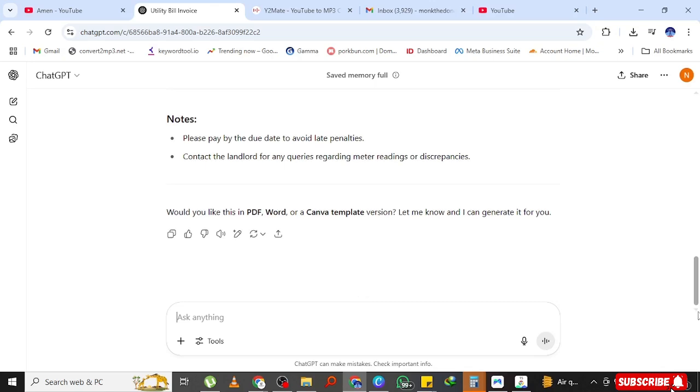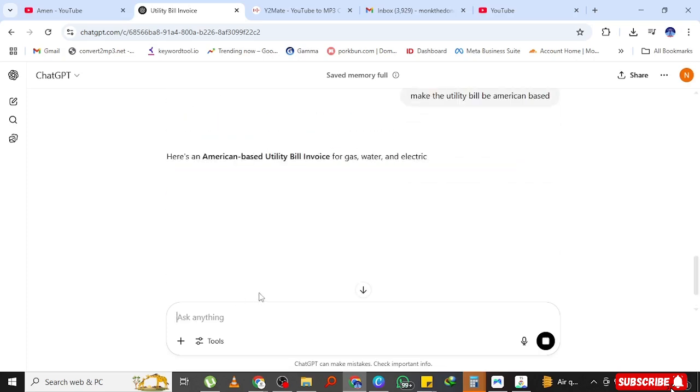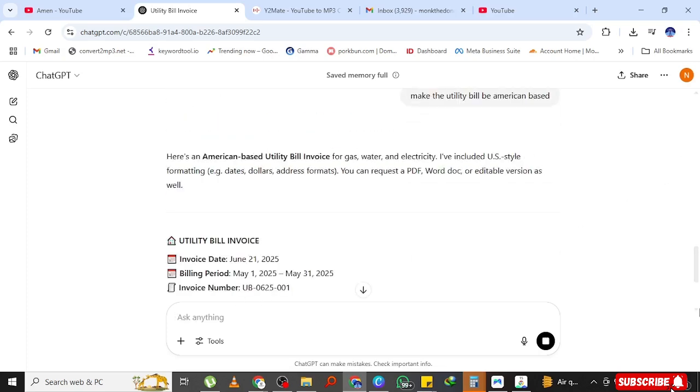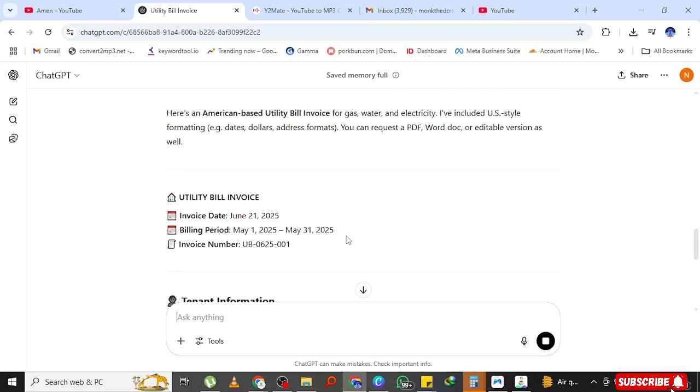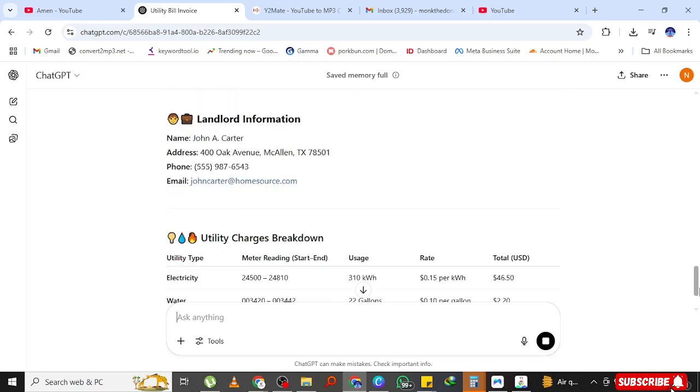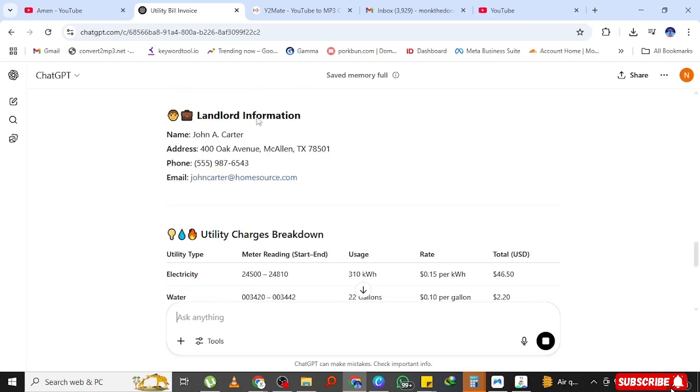Of course, it's coming with one based on my chat history, but I can say make the utility bill be American based. So when it was invoiced, we have the name, the landlord information, John A. Carter. We also have where Mr. John A. Carter, my landlord, lives and everything.